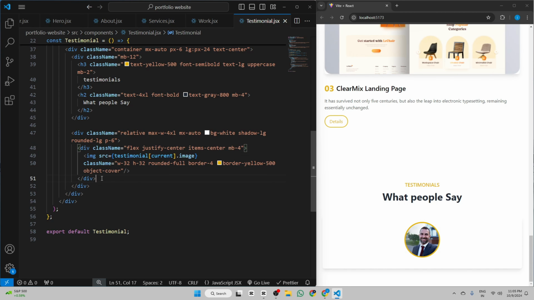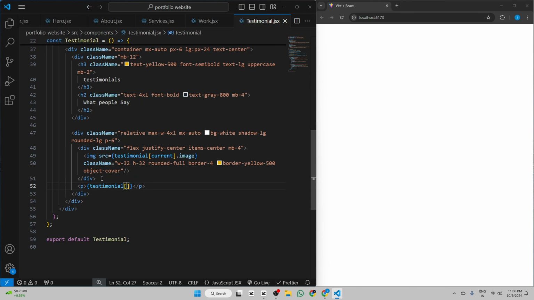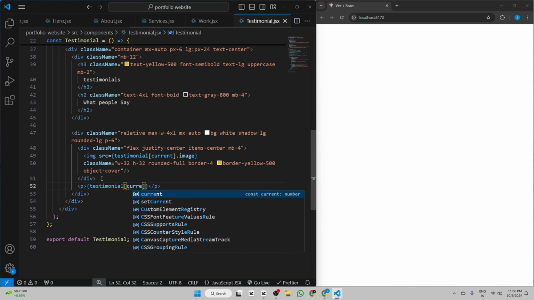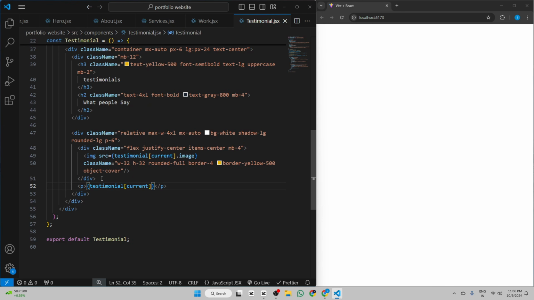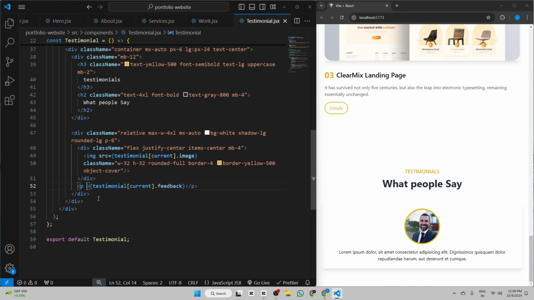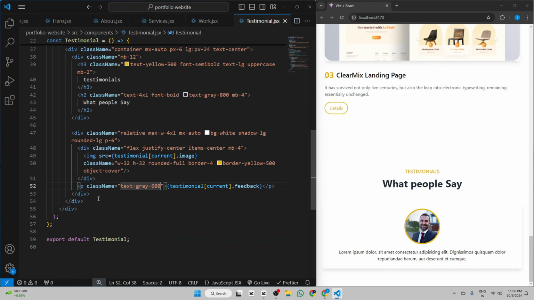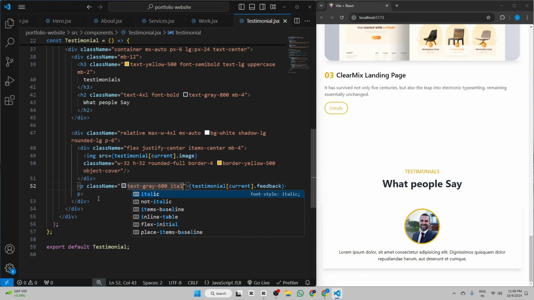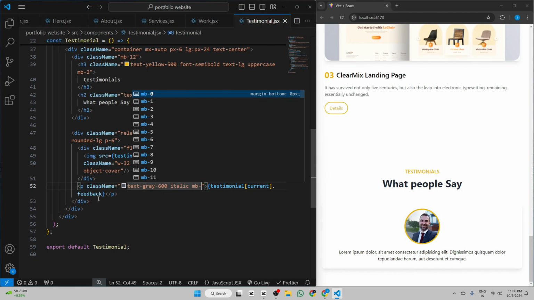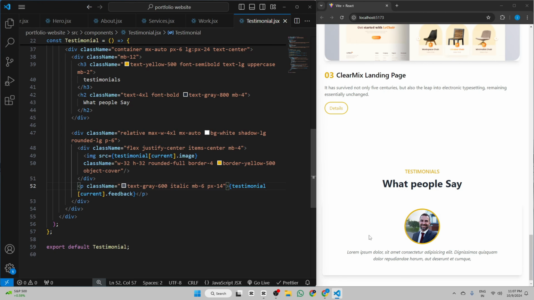Now after this image div, we create a paragraph. Inside this paragraph, we will use our testimonial and check current from useState and we will use .feedback. And here we can give some class name. We can set text gray of 600 with italic and margin from bottom is 6 with padding from x-axis is 14. Now here it is.